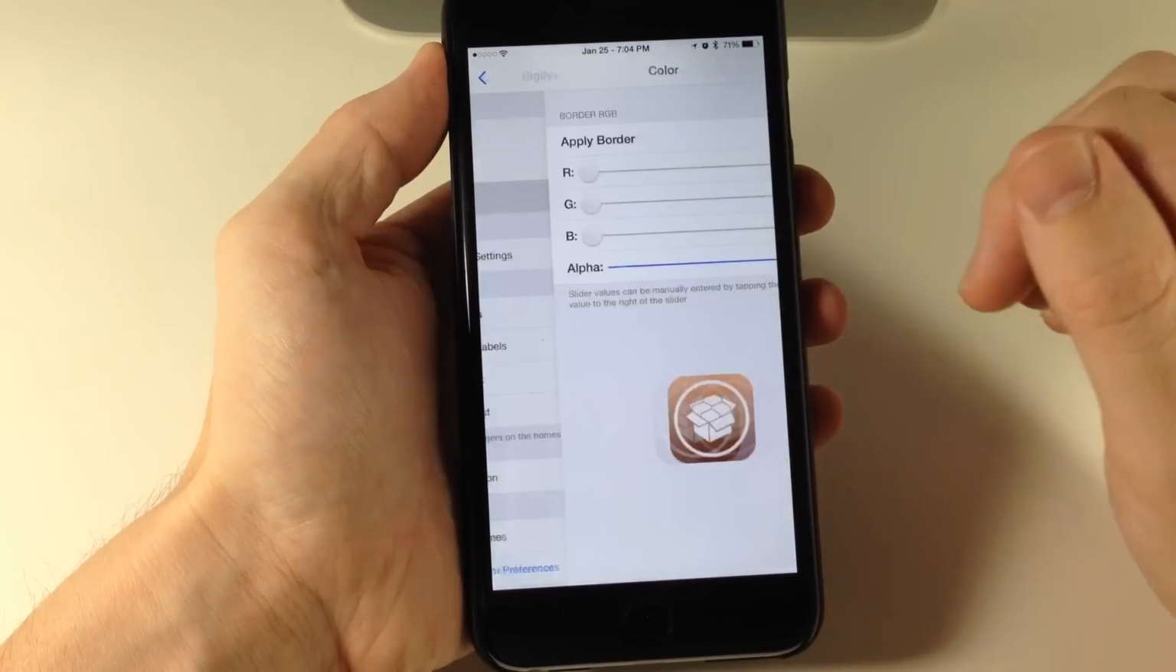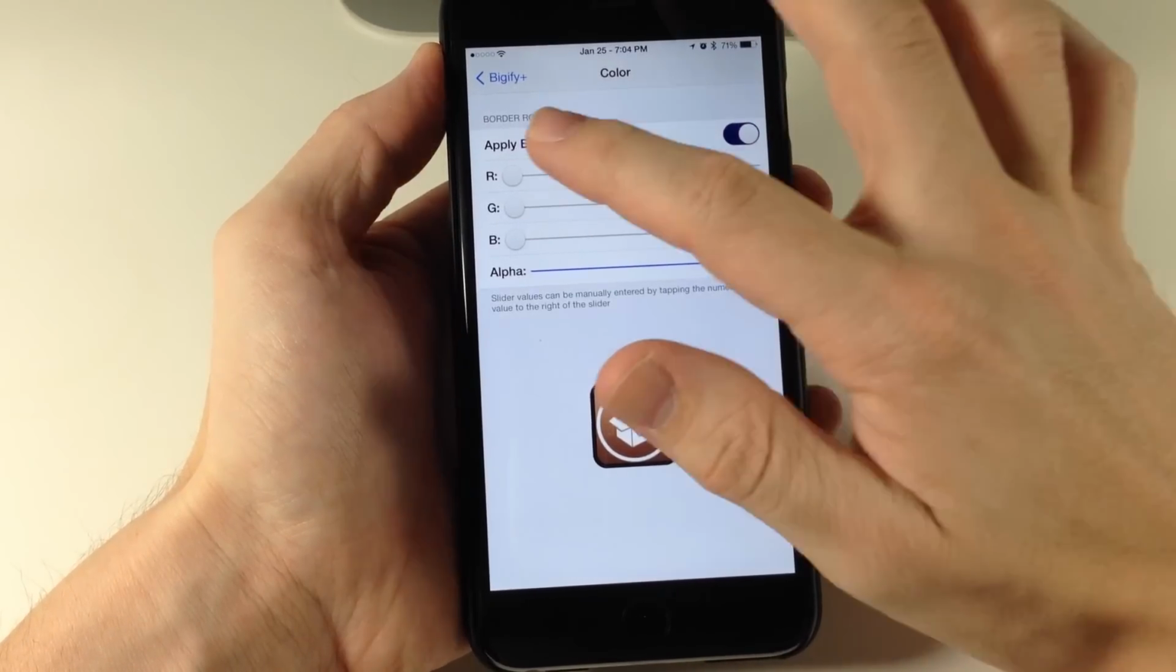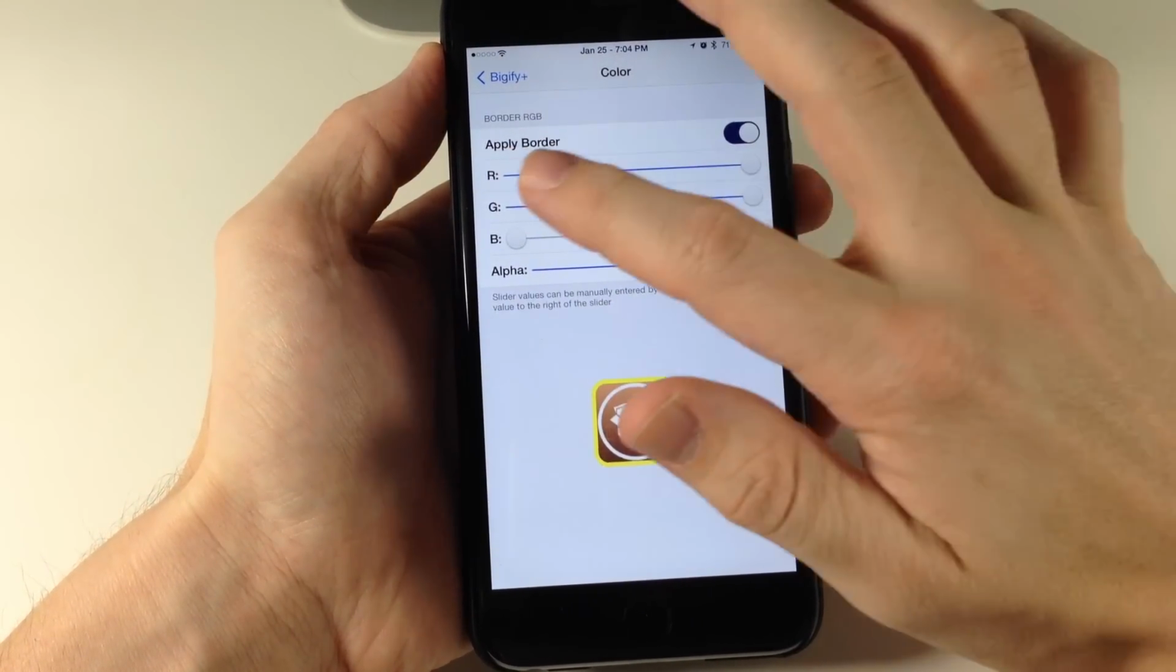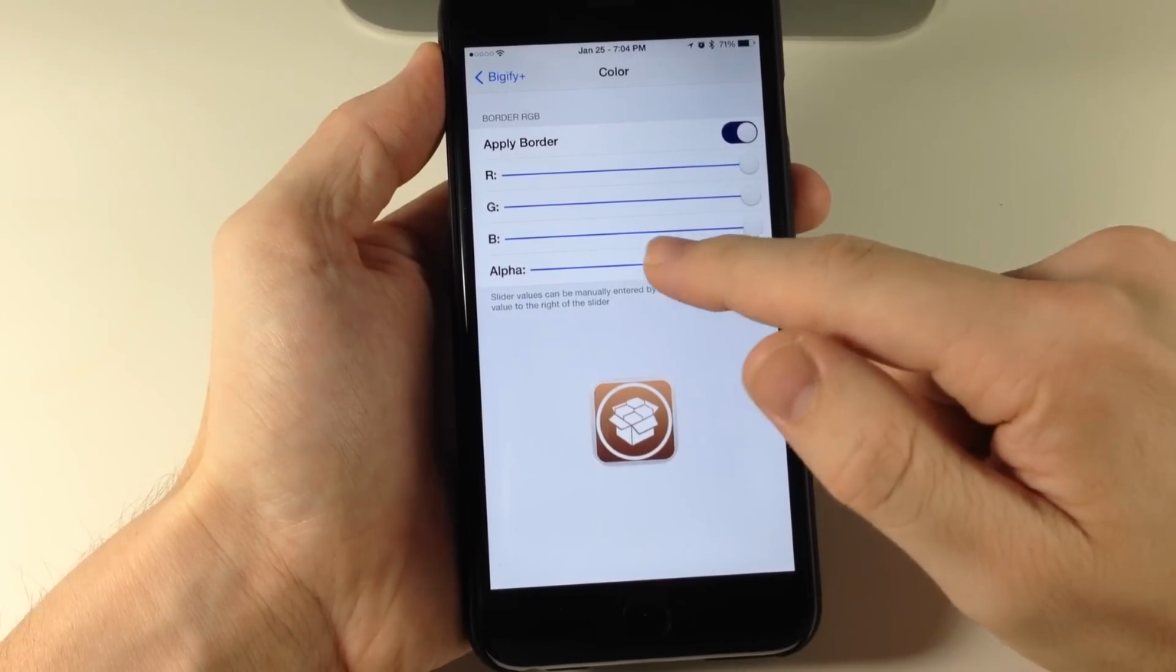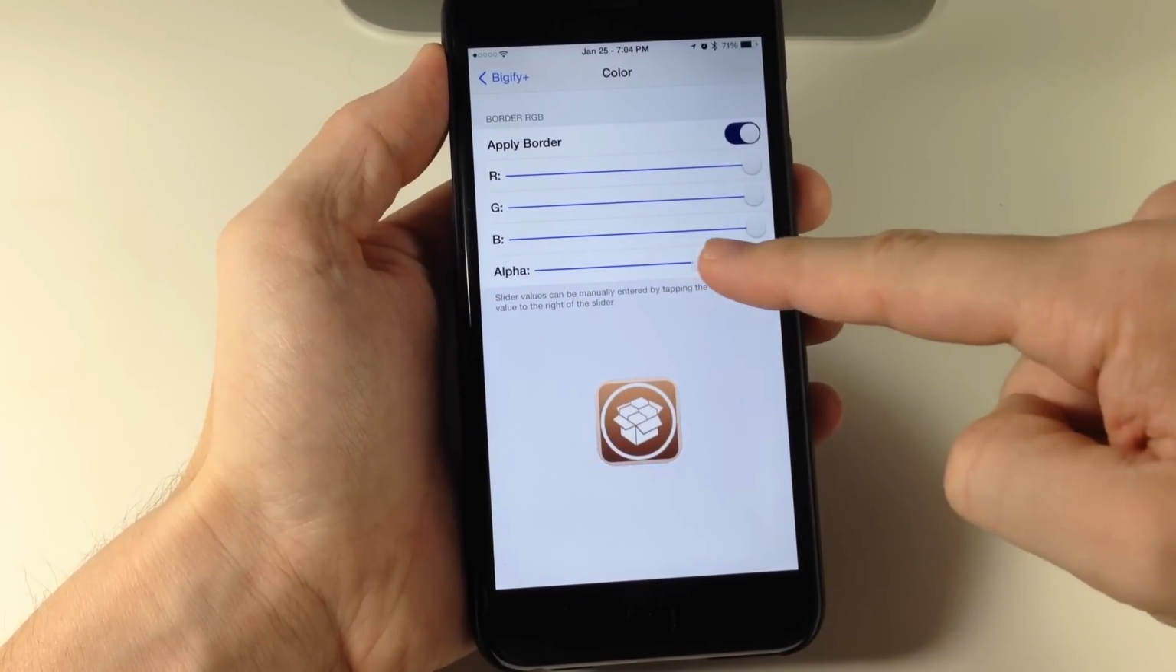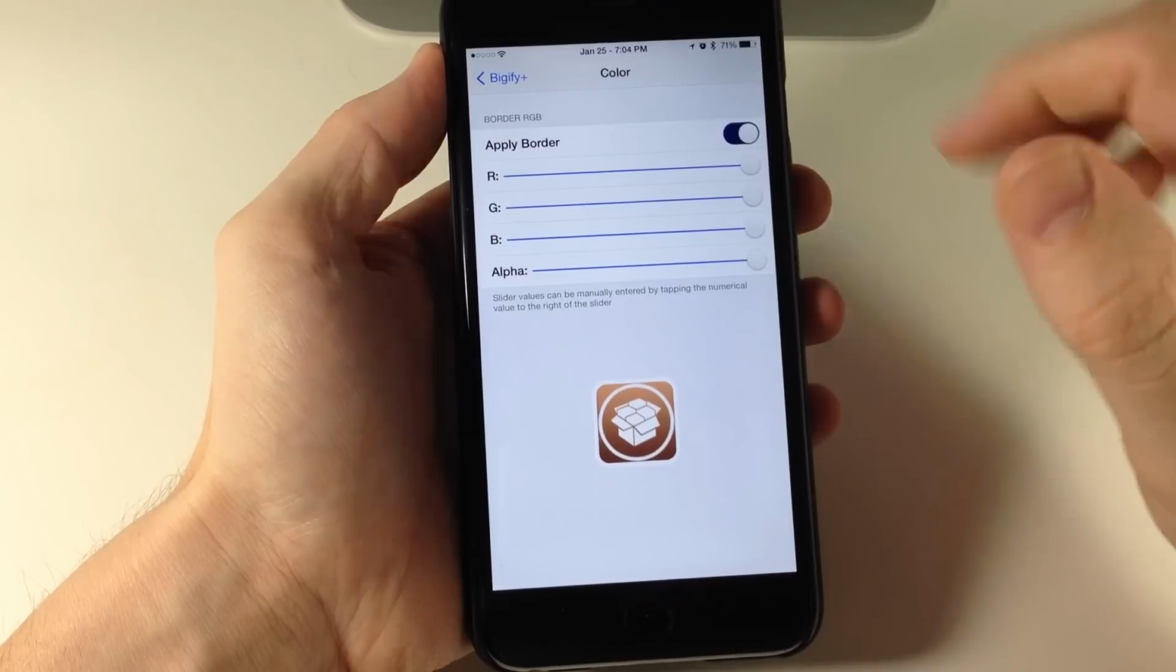And if we go back, you also have borders. So if you want to apply a border, then you can do so. Anytime I apply a border, it's usually white. So you can see I put a little white border around that. You can also change the alpha so it's a little more blurred rather than just a solid white border.